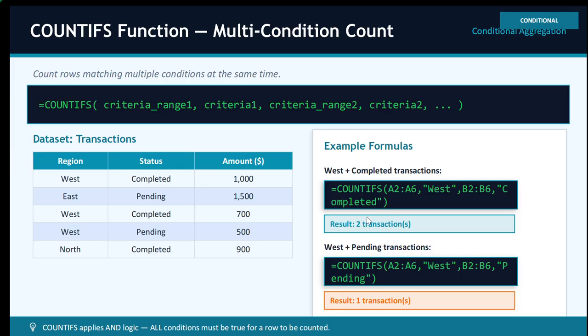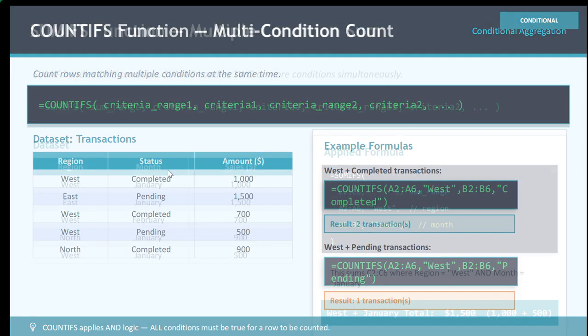So we have two transactions completed, right? Two transactions completed from the West. That means we have two completed transactions from the West, right? That's what this one is saying. And this one, one transaction pending from the West. That's what this one is also saying: A2 to A6 West, B2 to B6 Pending.